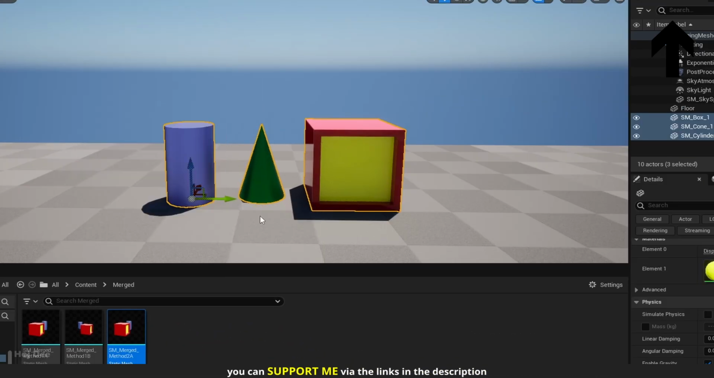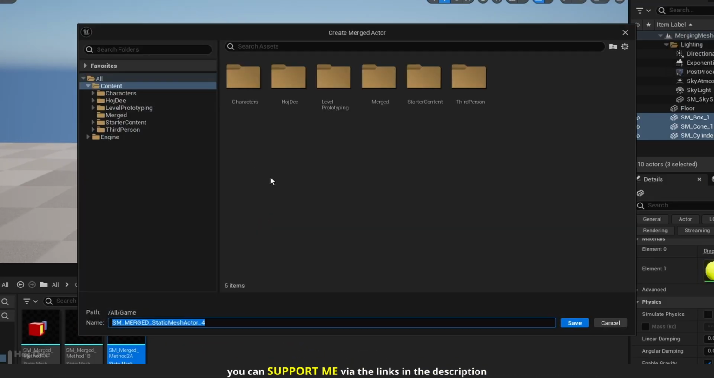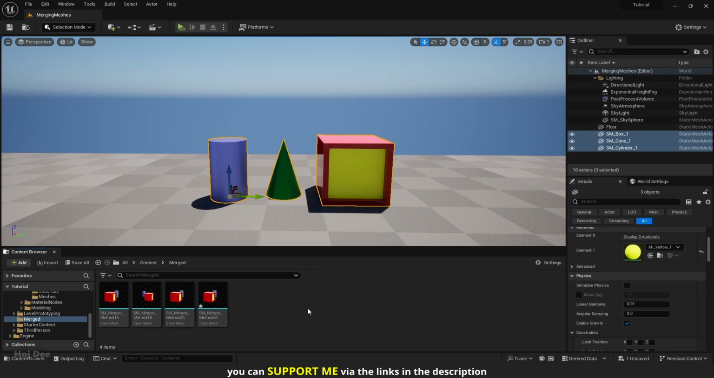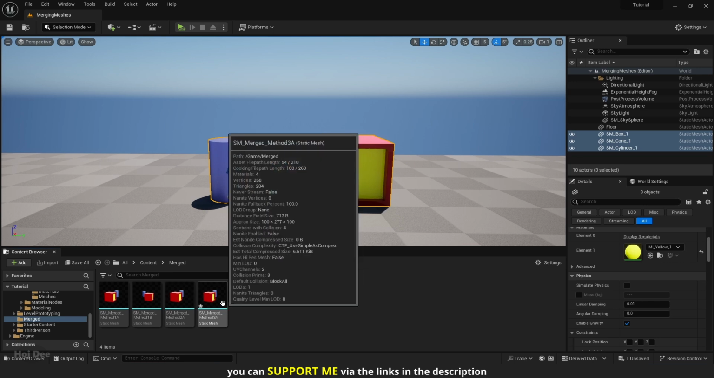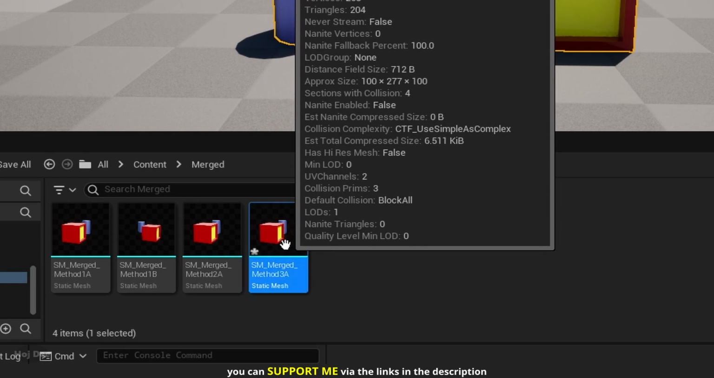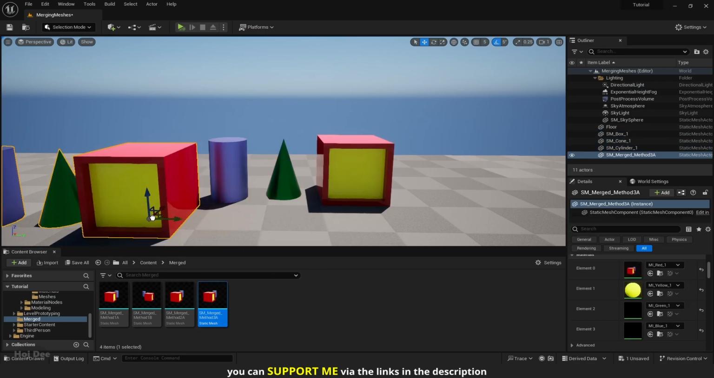Click on Merge. A new window opens. We can create a new folder or select a folder. I'll select this one. Down here we can name the new mesh. After that, click on Save. The content browser will automatically open where the new asset is created. The asterisk sign means that it's not saved, so first I'll save it. Then I'll drag it into the level.